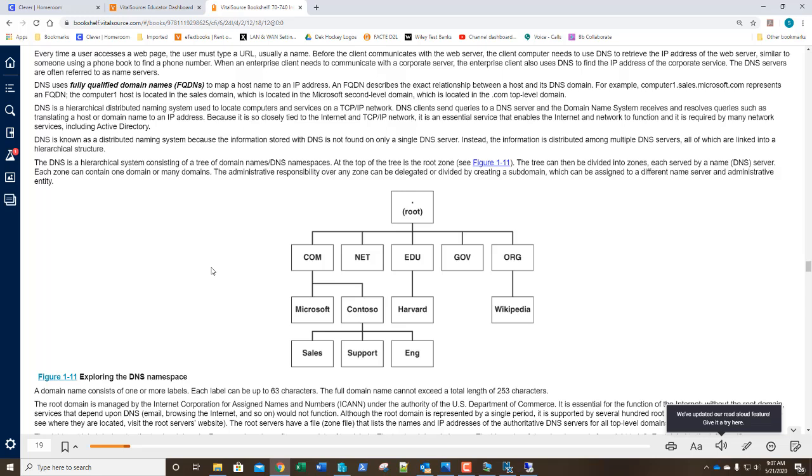For example, our test environment is adatum.com. Well, we could create an additional domain that was sales.adatum.com or research.adatum.com, each getting assigned to different name servers and different administrative support. Be aware that each one of these names can be up to 63 characters in length, but the entire domain name may not exceed 253 characters.